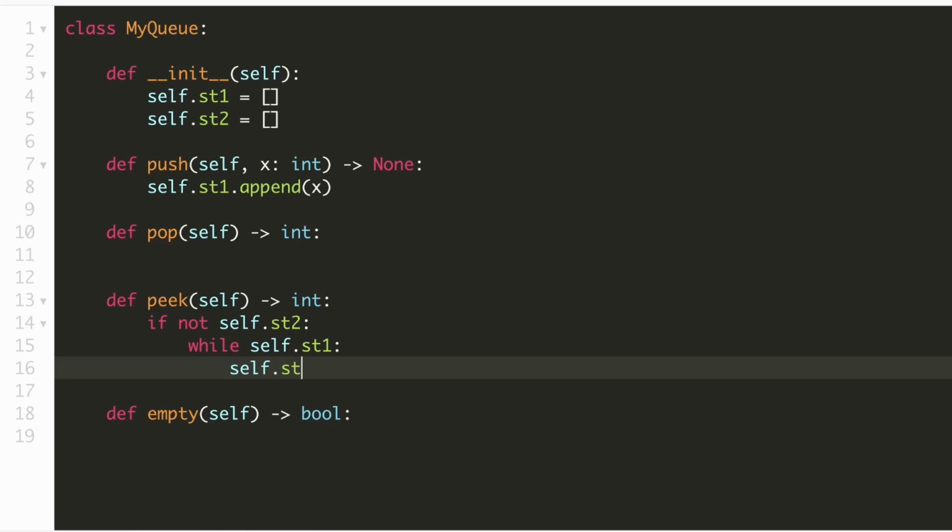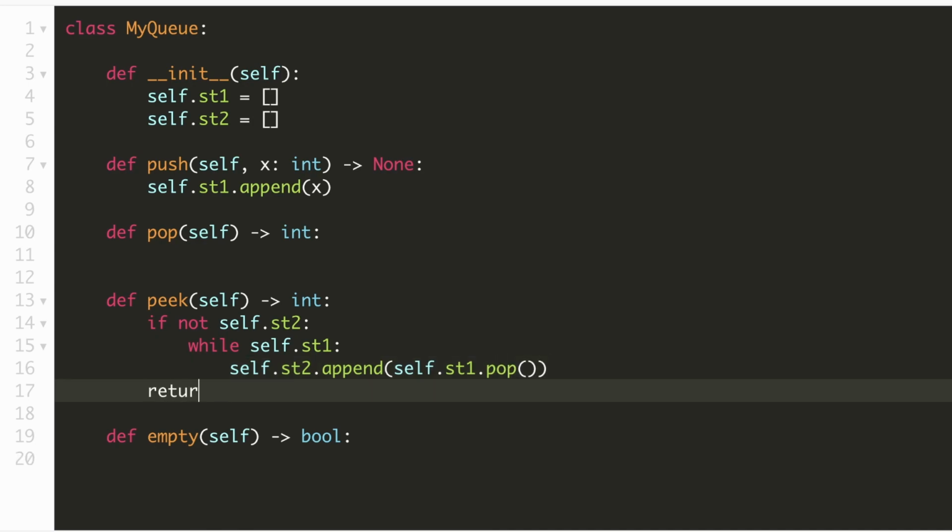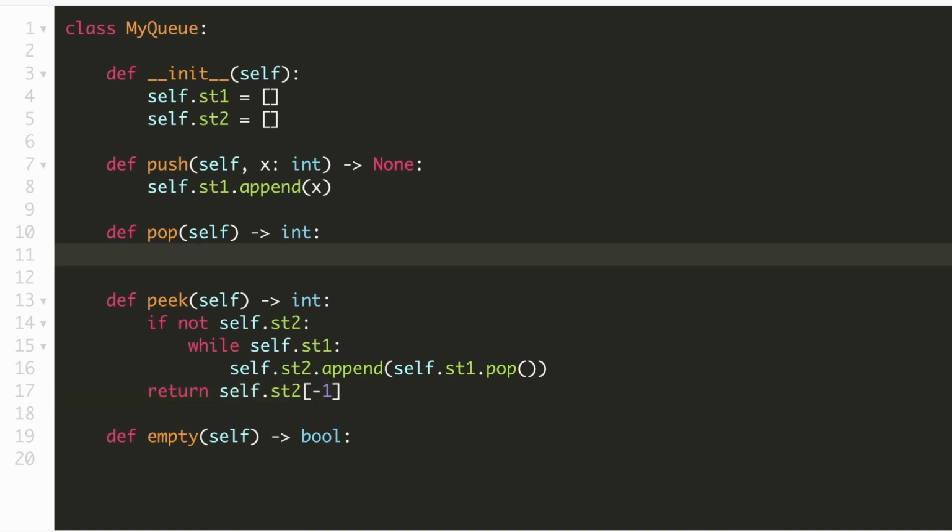If our second stack is empty, then in that case, we have to pop all the elements from the first stack and simultaneously add it to the second stack. After this, we can be sure that our second stack will never be empty, so we can directly return its last element.